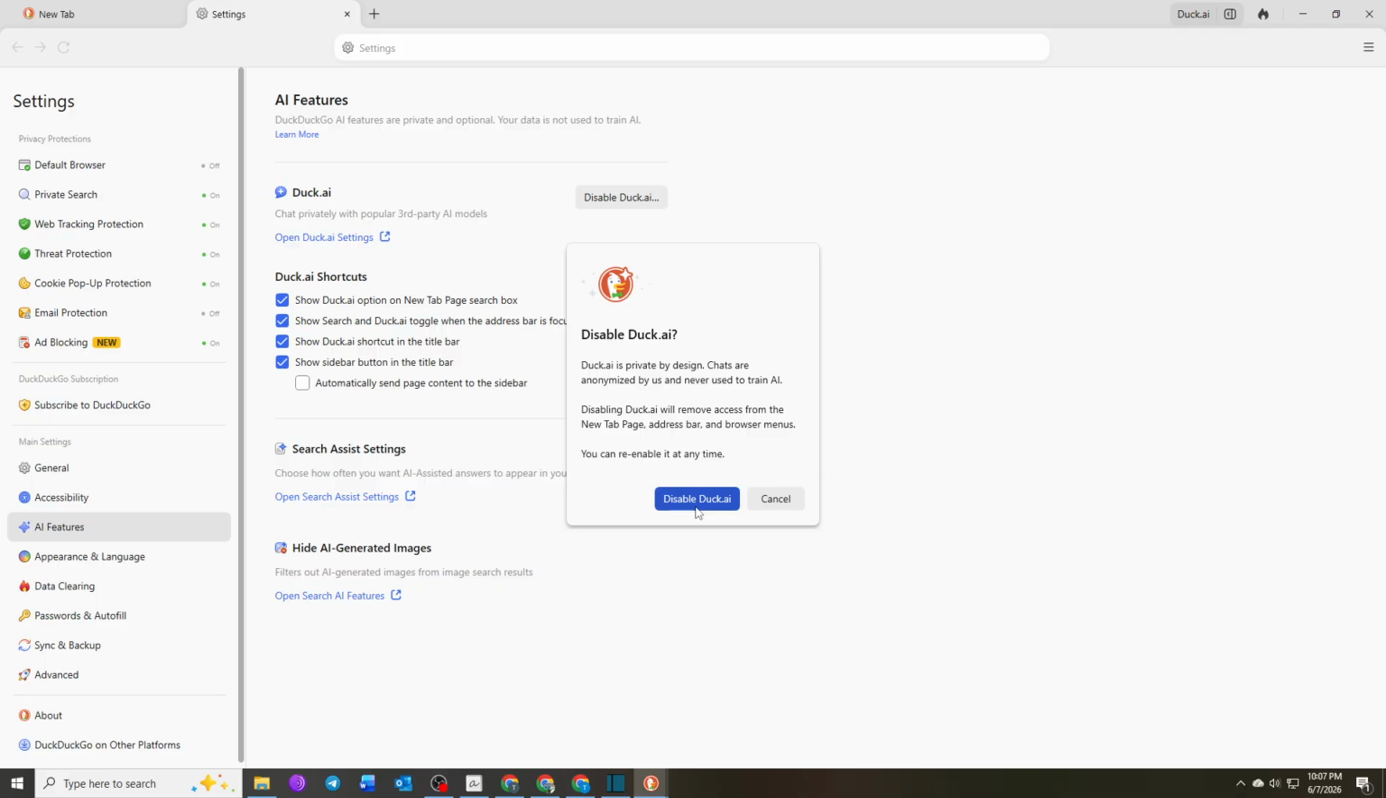If you ever wish to restore it, you can return to the same settings area and re-enable DuckDuckAI at any time. If you do not immediately see the AI Features section, simply scroll within the Settings menu, as its position may vary slightly depending on updates. The overall path remains consistent. Open the menu, go to Settings, and adjust AI Features accordingly.